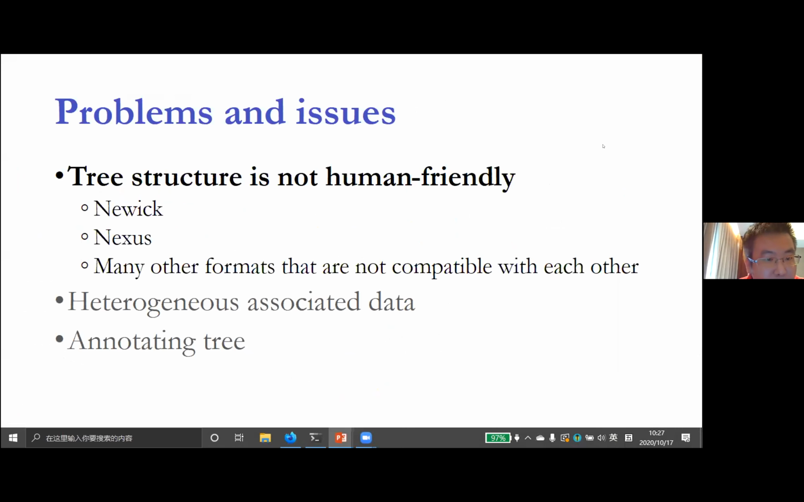Right, as we know, Newick and Nexus are the two most commonly used tree files for storing the tree structure. And these formats are not human friendly, and there are many other formats that are not compatible with each other, especially for some software output, and they cannot be recognized by other software and even by the software itself.